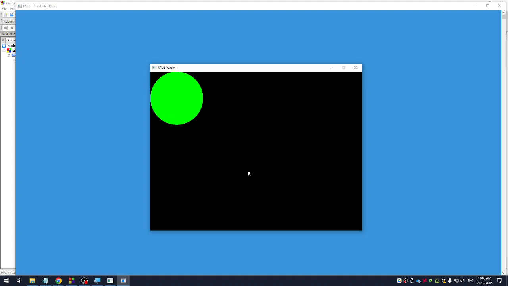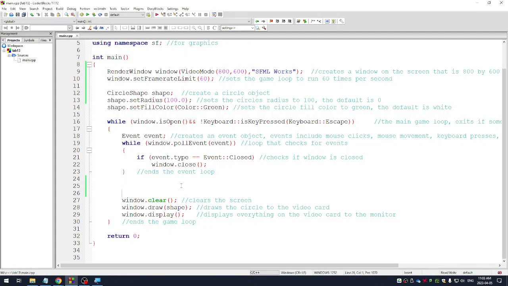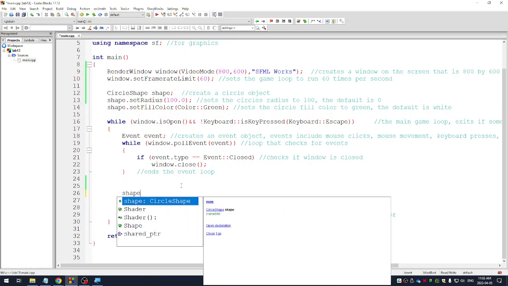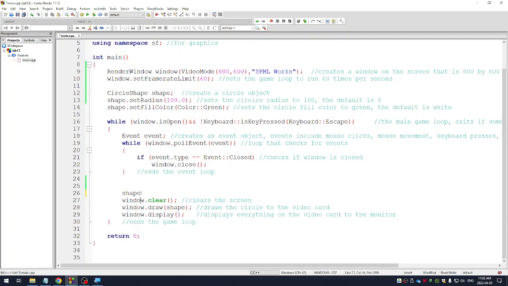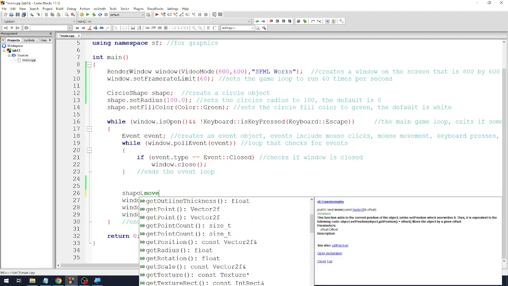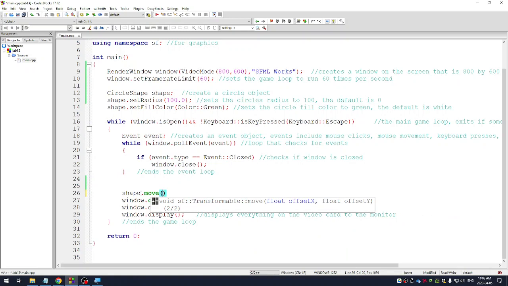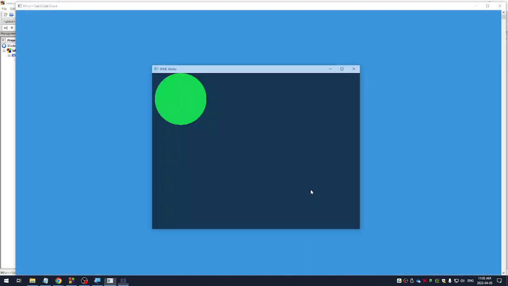Okay? Let's try to move it. I'm going to go shape, because that's the name of my circle. I'm going to hit dot and call that move command. There it is. And it's telling me it needs two numbers, an X and a Y. So I'll just say 10 pixels to the X and 0 in the Y. Now I should have this thing moving.